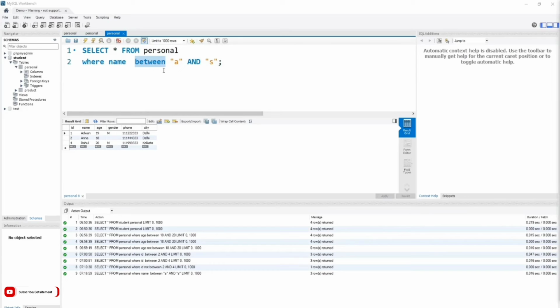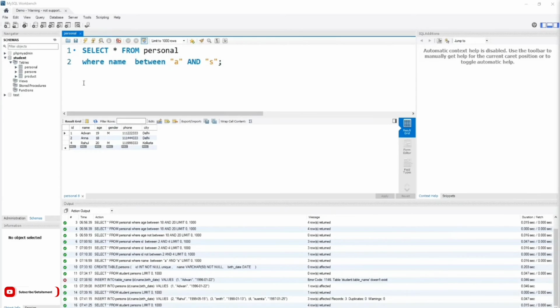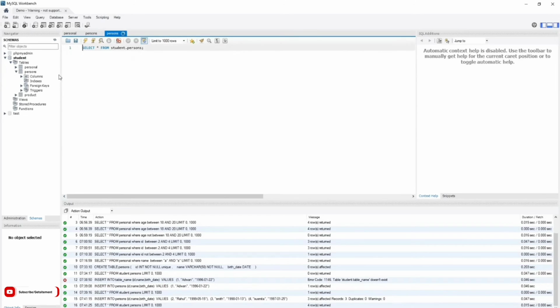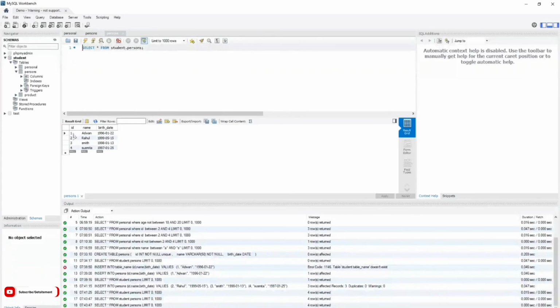Let me show you another example with a date column. But you can see there is no column named date. So I'm going to create another table. The table will have a date column in it. Now you can see I created another table named persons. We already learned how to make a table. If I show you this table, you can see it has 4 rows and 3 columns. We have saved the date of birth of the student along with the name of the student.